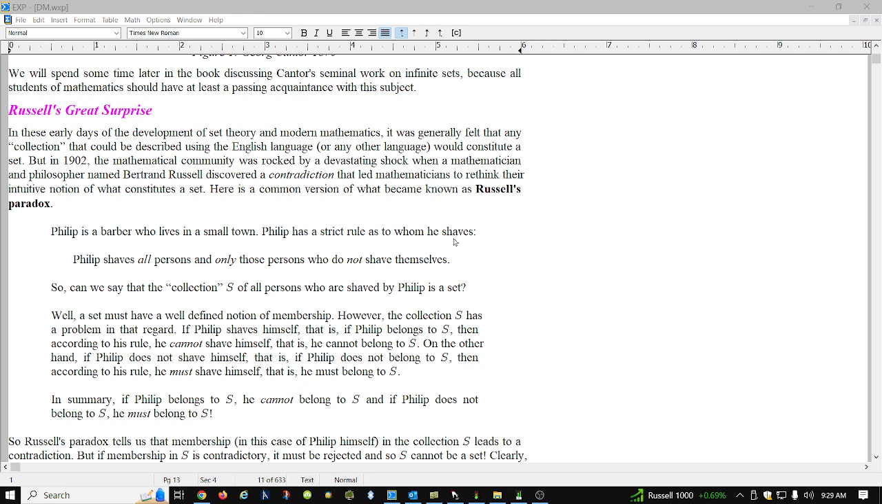And I can give you a lay version, a common version of what became known as Russell's paradox. And it goes like this. And after this version, I'll give you a little bit more mathematical version. Philip is a barber who lives in a small town. Philip has a strict rule, which he always follows, as to whom he shaves. And the rule is: Philip shaves all persons and only those persons who do not shave themselves.